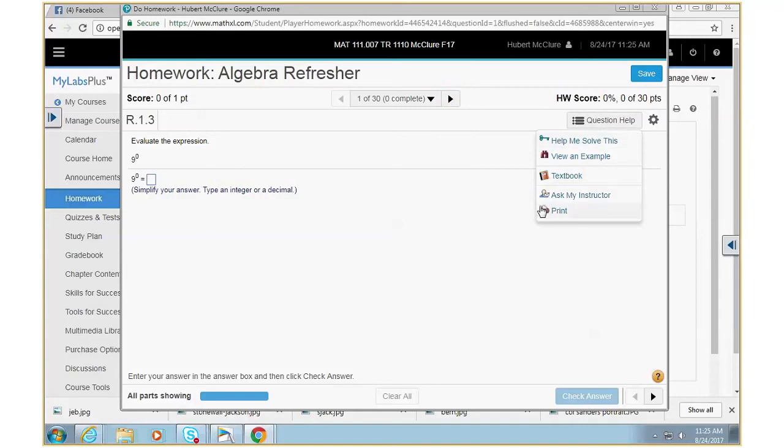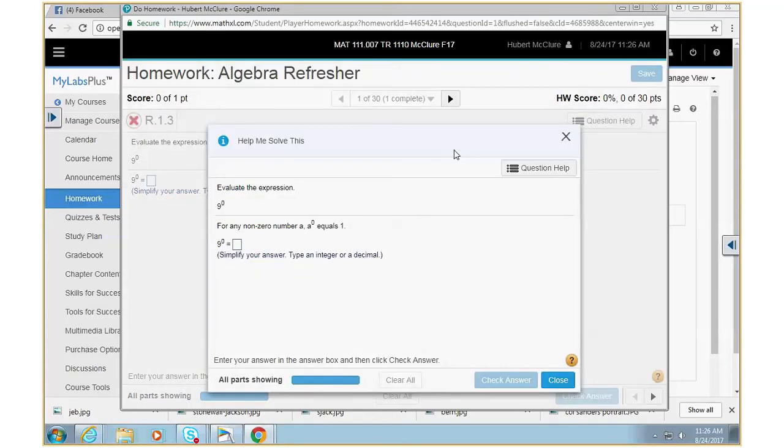Question help. Now this is what you need to use when you're at home to get you over the hump. Different learning styles for different people. The first learning style is called a guided tutorial. The guided tutorial will go through and ask you questions, kind of like the tutor that, let's say you got x plus 3 is equal to 6. The tutor will say, okay, what kind of equation do we have here?